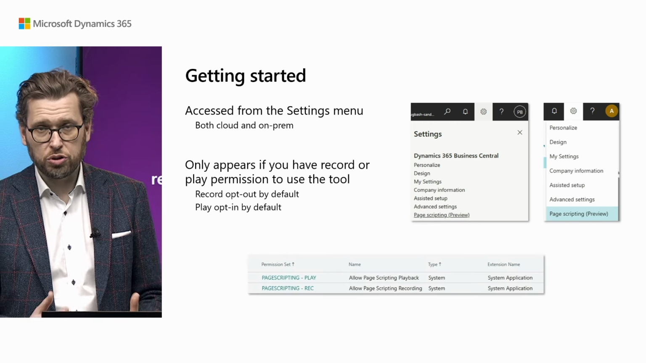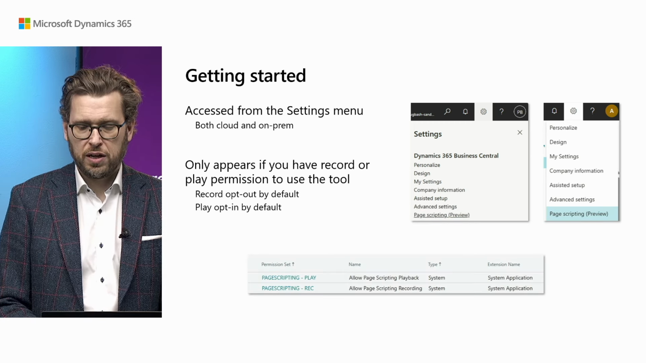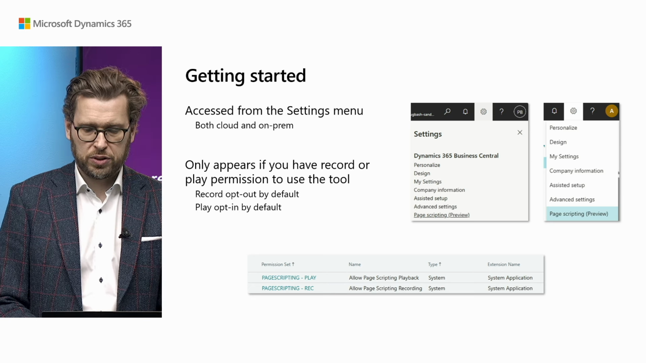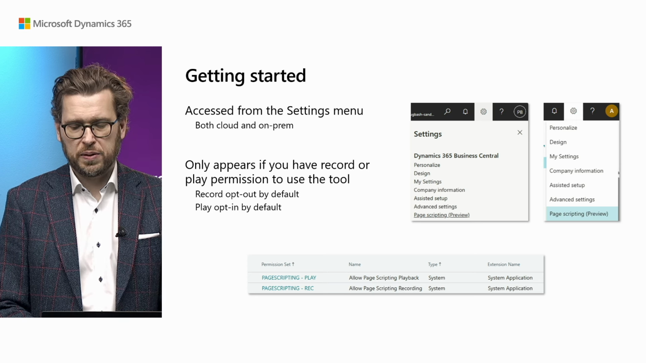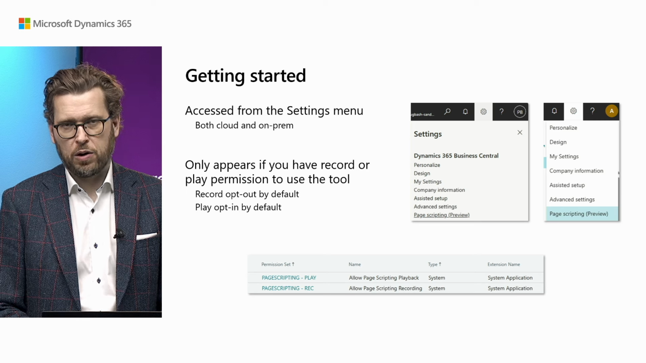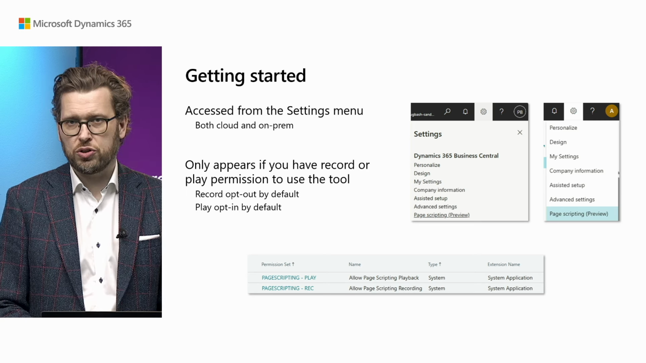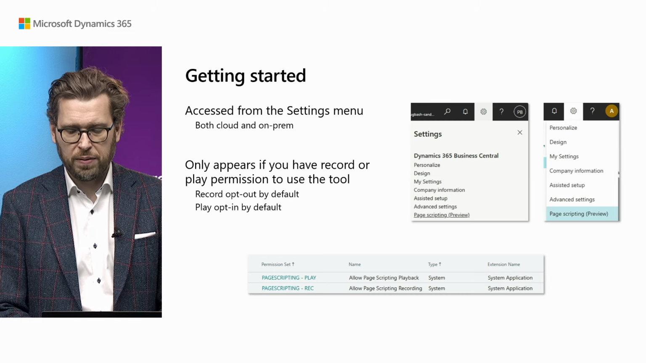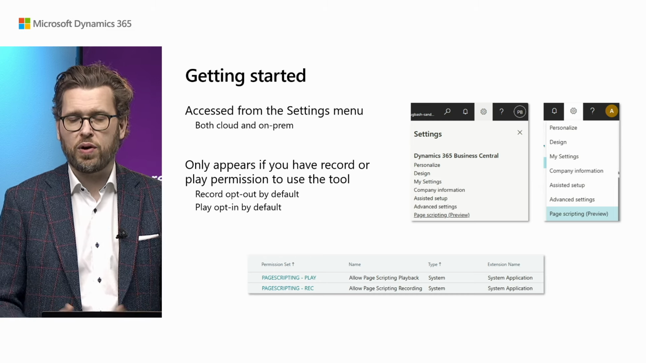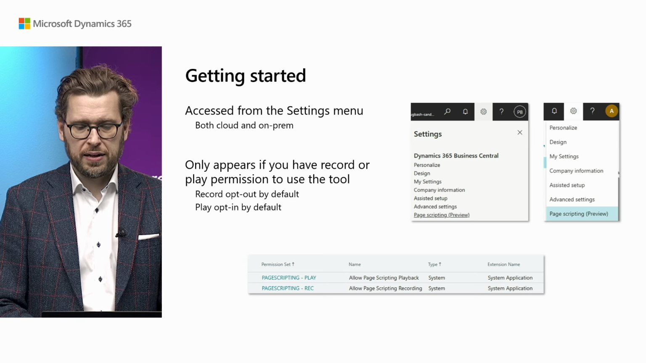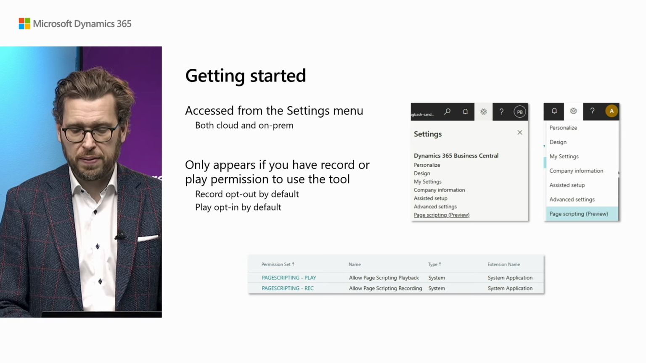Now, to use the tool, we have separate permissions for recording and for playing scripts. The permission to record is basically opt-out by default. However, since replay can actually insert or change data in the environment, the permission to play has to be granted to the user. We actually support playback right now both in production and in sandboxes. But we will warn if you're trying to play recorded scripts in a production environment.